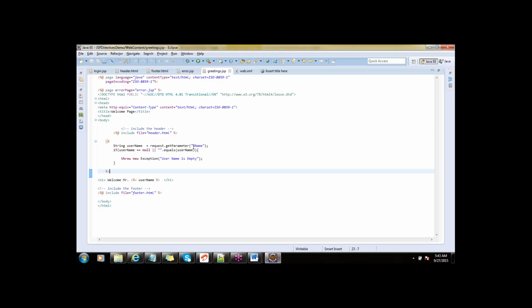Then it goes to greetings. In greetings, if you don't provide the username, it is empty, and if you give a wrong parameter name, then it is null. So if you don't provide it, this would be executed, and if you give a wrong parameter name here, the username becomes null. I am addressing both the things. In that case, throw an exception.